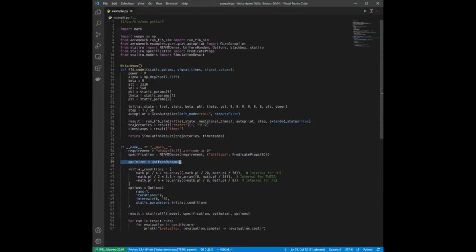The next section is the optimizer definition. In this case, we select the uniform random optimizer. The final configuration section are the initial conditions and the options. The initial conditions are created as an array of pairs comprising the lower and upper limits of the parameter interval.